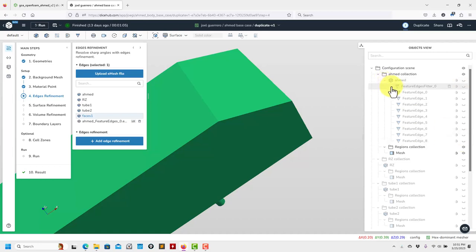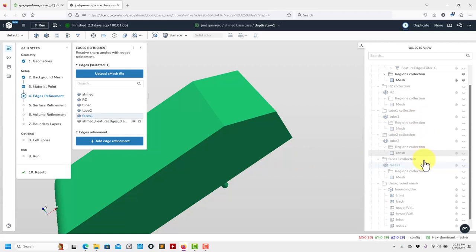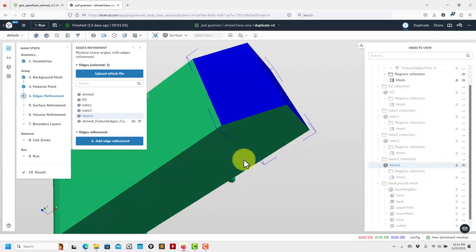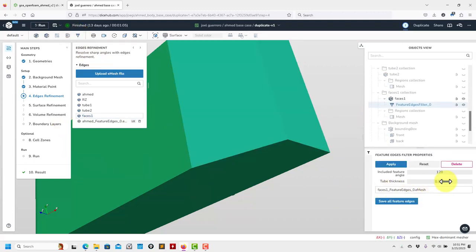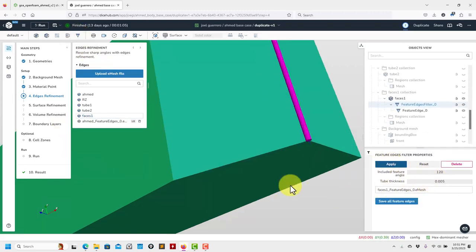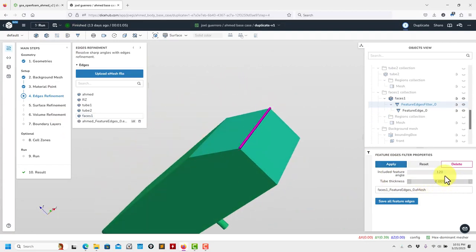So I hide all the features there. And I was mentioning that we have this face here also. So we could also extract those features there, and let's do it. But remember that we already have those features in the geometry, in the Ahmed body geometry. So let's do it. Faces, and see that, apply. With 120, it's only capturing this angle there, so let's increase this one. Usually it's trial and error, it's a fast operation.